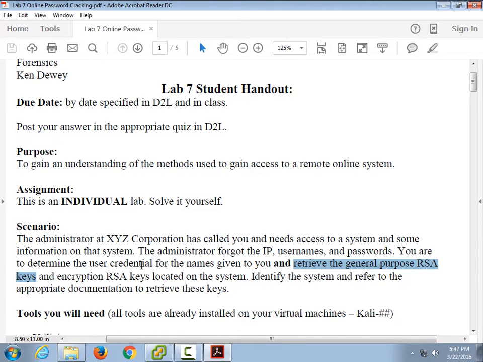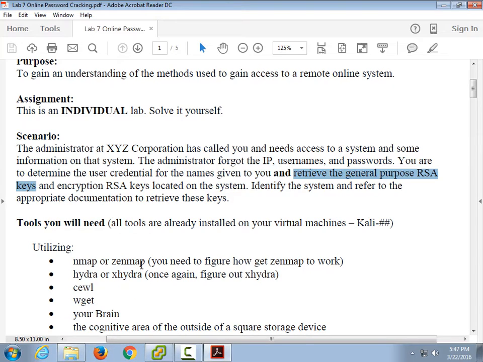Okay, tools you need. You really need to do this on Kali. You need Nmap to be able to find the system. Y'all know what Nmap is. Easy enough there. Zen Map works as well. You can use Zen Map, I'm totally fine with it. You need Hydra or XHydra, but there are other programs like Brutus, and a couple other programs you could use as well. I'm fine with any of those. Also cURL a little bit, and wget. We haven't used wget, but we're going to use it today. And your brain. That might be good. And a cognitive area outside of a square storage device. You have to figure out what that one means.